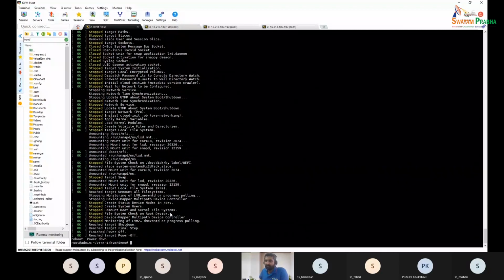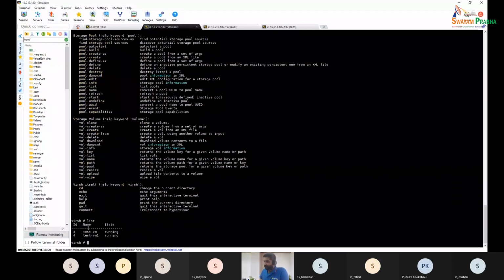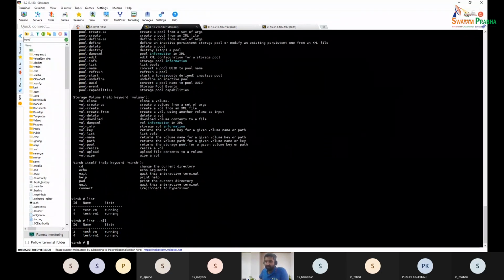Okay, list the virtual machines which are running. If you want to see virtual machines which are down also, you can use the all option, but I don't have any machine which is down here. So this is the virtualization shell.